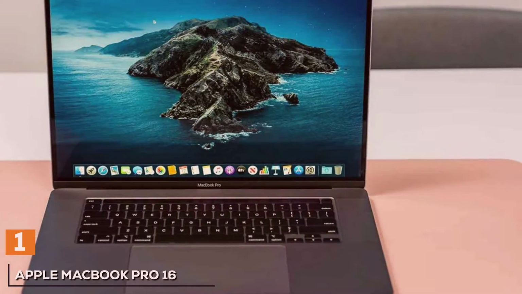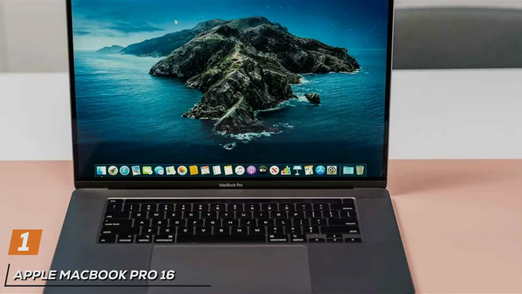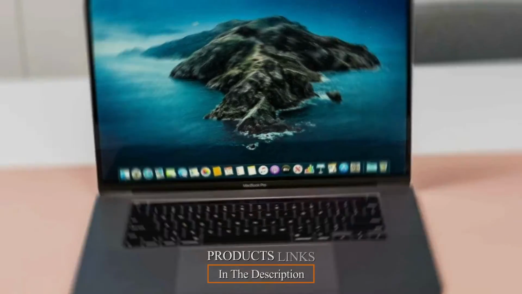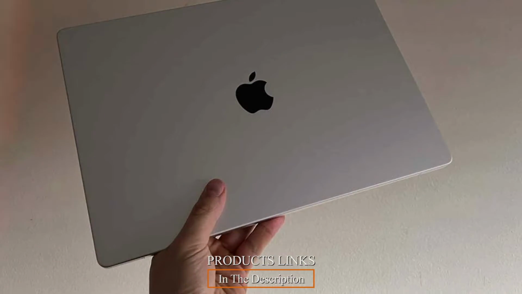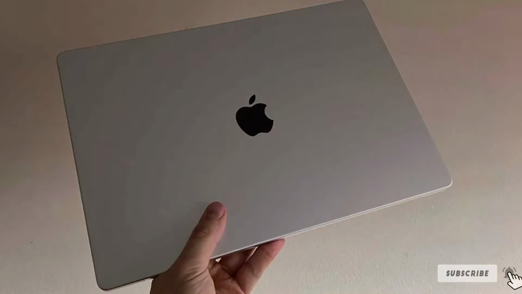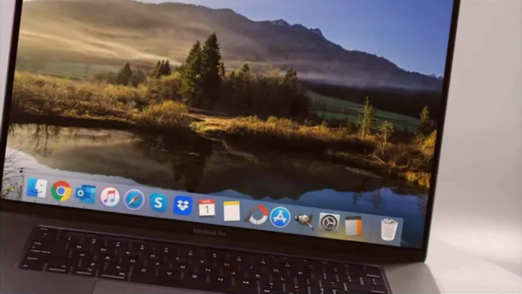Number 1. Apple MacBook Pro 16 is nothing short of a powerhouse. Decked in an elegant space gray, its sleek design is as pleasing to the eyes as it is functional. This model is equipped with Apple's latest M1 Pro or M1 Max chips, offering remarkable processing speed that can effortlessly handle complex machine learning algorithms.